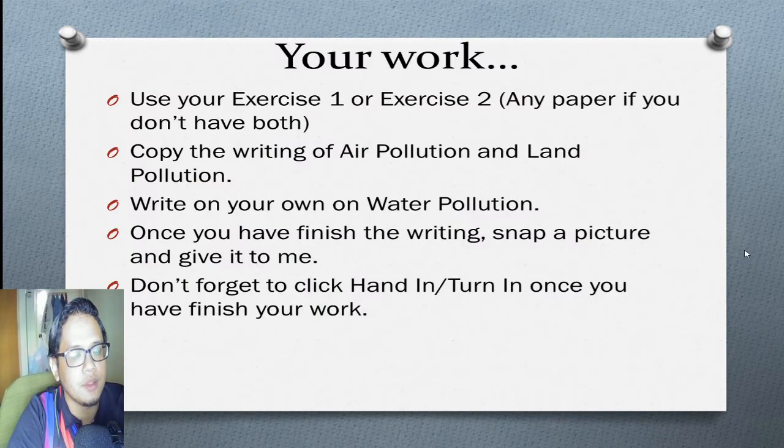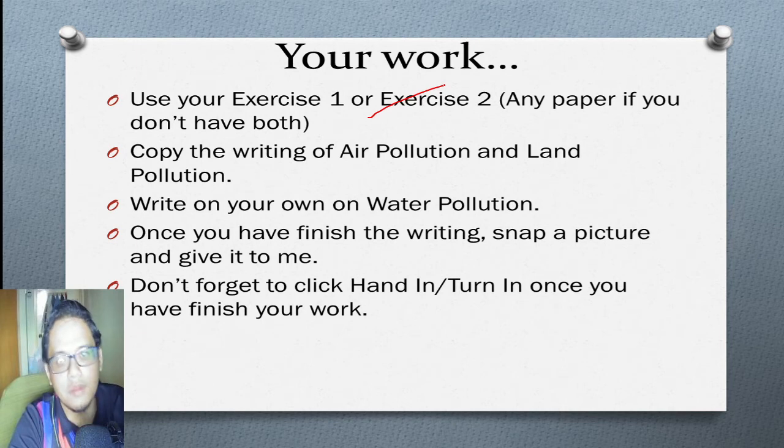Now this is your work. Number one, use your exercise 1 or exercise 2. If you don't have exercise 1 or exercise 2, use any paper. Don't ask me, Mr. Kwan, I don't have exercise 1, I don't have exercise 2. Use any paper. Any paper, just write.